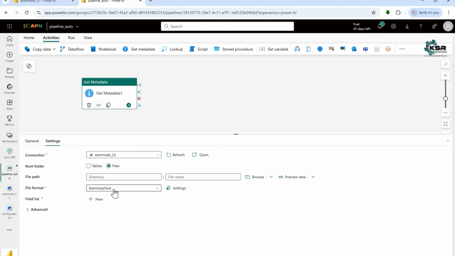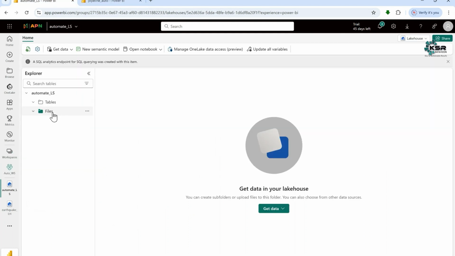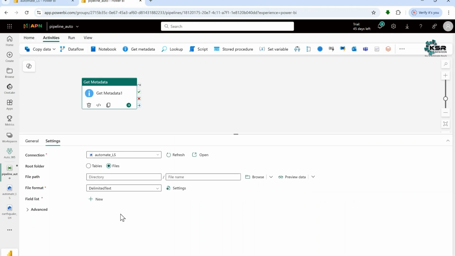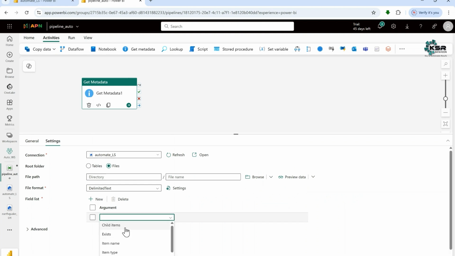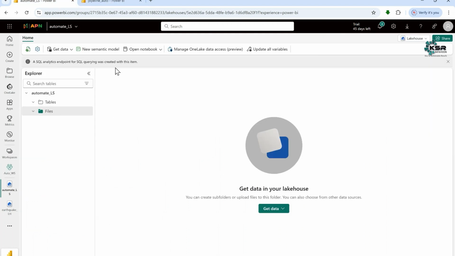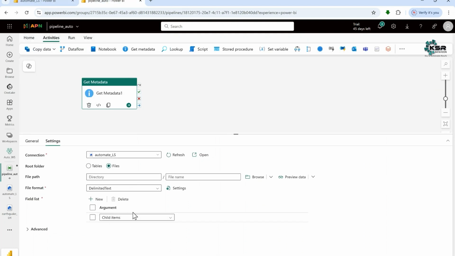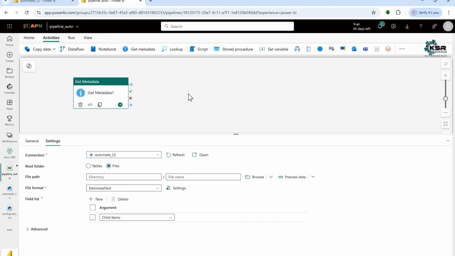File format: delimited text. Now from these files, if I want to extract the files, that is nothing but items. We need to add one more setting. In the field list, just hit on new, then in the argument you can select child items. Whatever the child items are in the files, those child items it will capture here. So the get metadata activity is completed. Hope you all are clear.